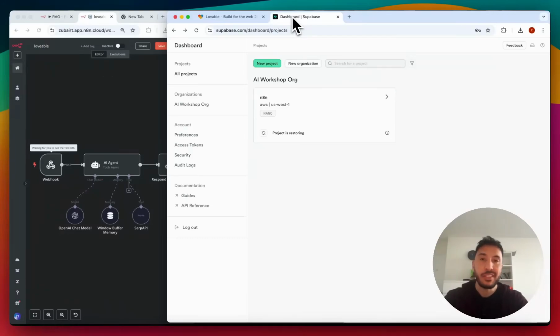So make sure you stick around till the end, because you will know by the end of the video how to connect your front end using Lovable to the backend in n8n and store all of your authentication and chat history in our Supabase database. All right, without wasting too much time, let's jump right into the video.